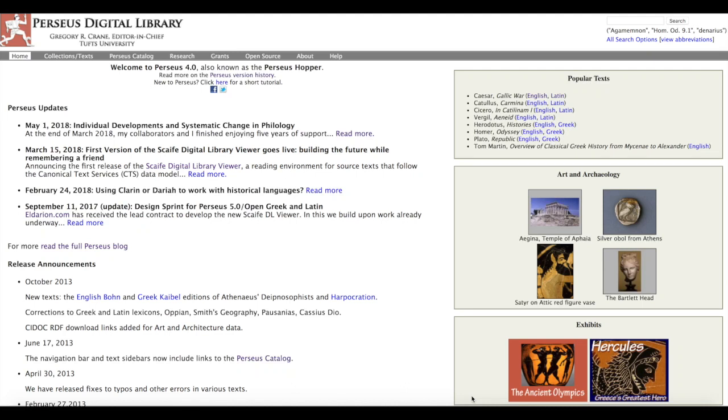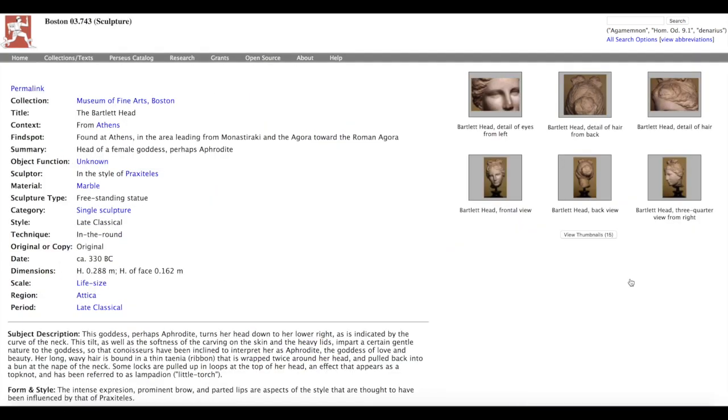Today, I have the pleasure of introducing the Perseus Digital Library at Tufts University. Gregory R. Crane is the editor-in-chief. It contains a lot of texts and photographs of art and archaeology.